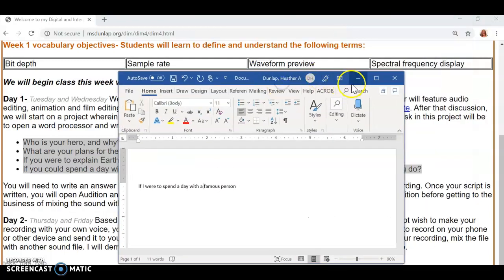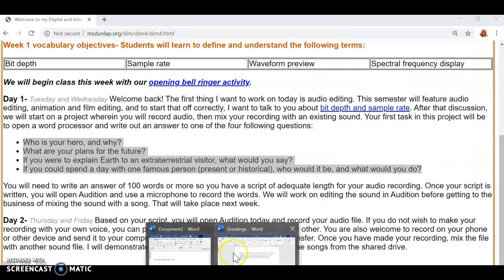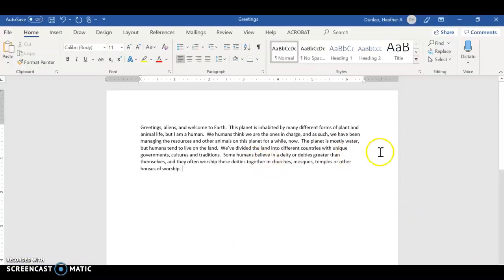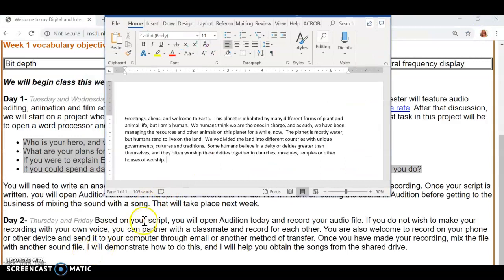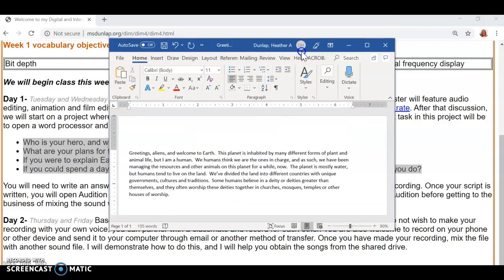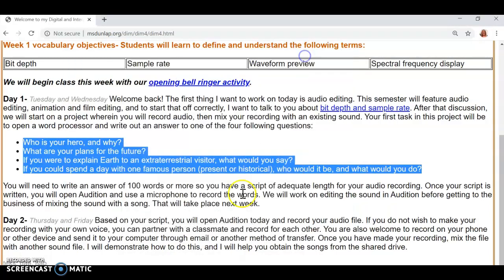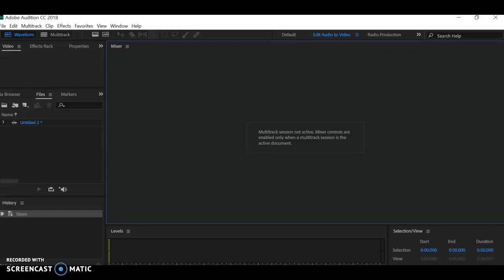In fact, I've already written myself a quick 100-word script. It explains Earth to people from another planet. And that one is 105 words. It's not very long, just a few sentences, and it's going to be the script I use when I speak into the microphone. Now, this is Adobe Audition.